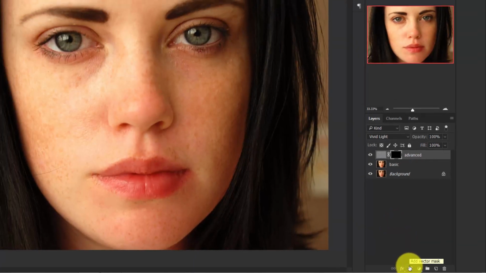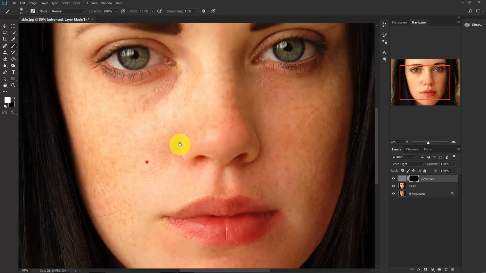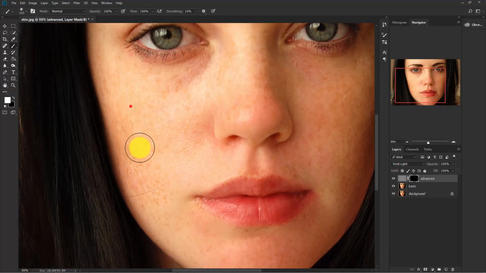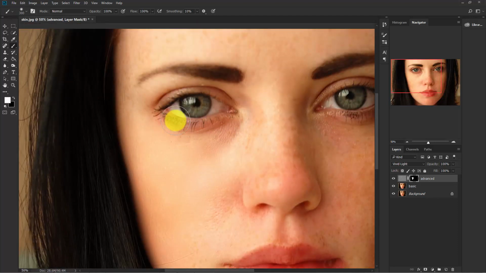Now everything is hidden. Now grab the brush tool from here and make sure that your foreground color is set to white. Now you can increase or decrease the brush size using bracket keys. Now zoom in and start painting with white color. Magic. Now don't brush over the lips, eyes and hair.